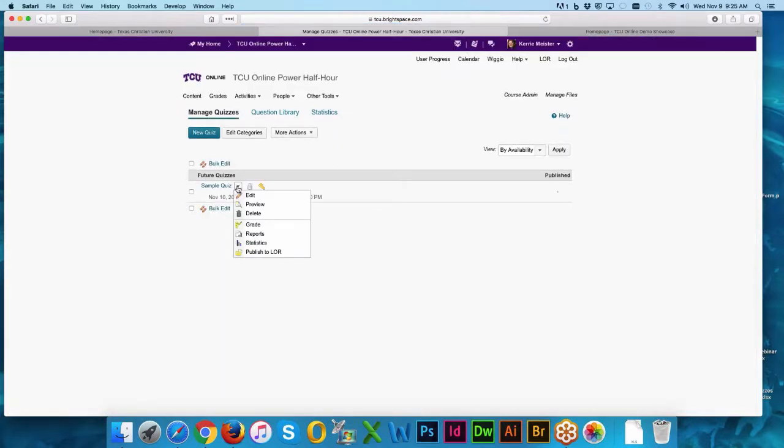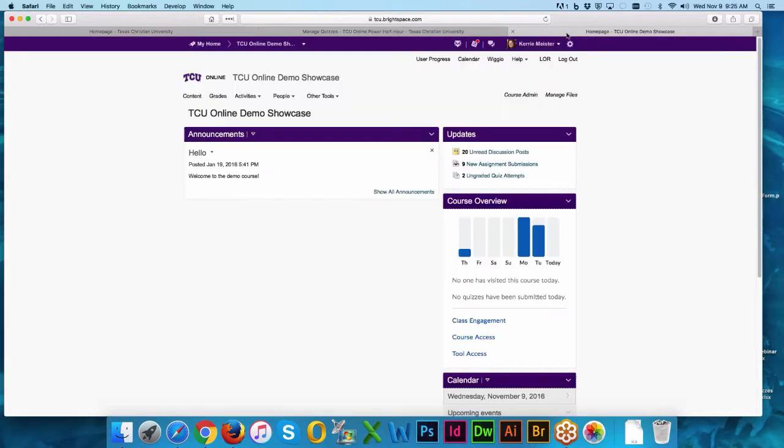If you want to see normal statistics, you can go to the context menu and select statistics, and this will show you the user statistics, question stats, and question details automatically. I believe you have to have at least two students who have taken the quiz for that to show up for you.